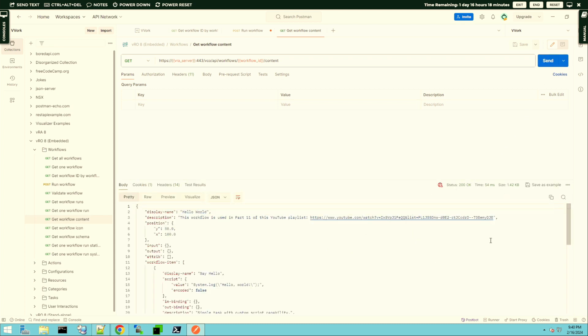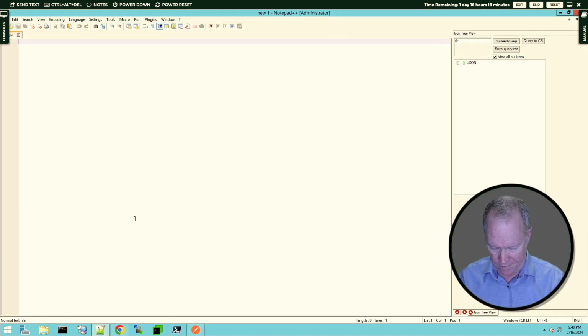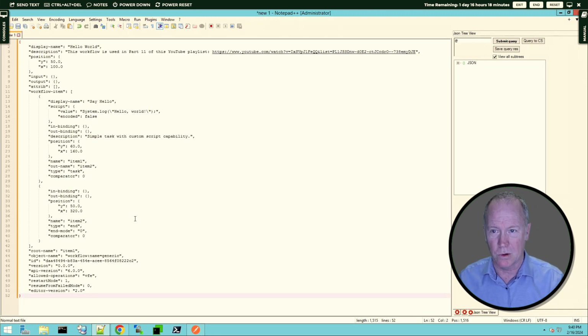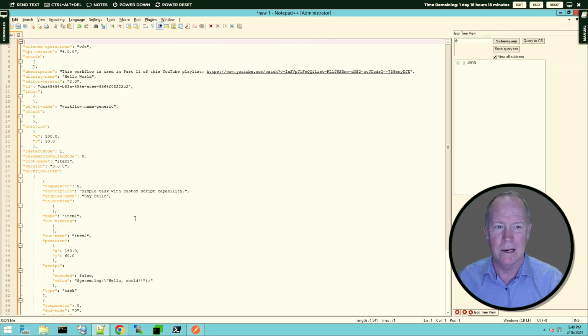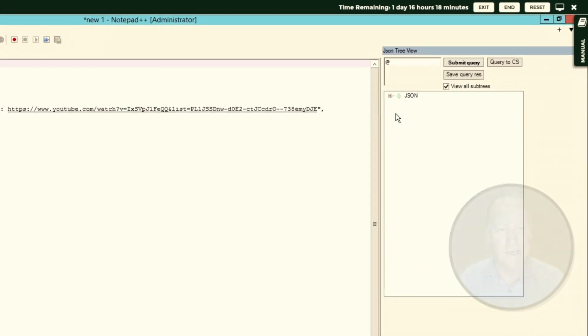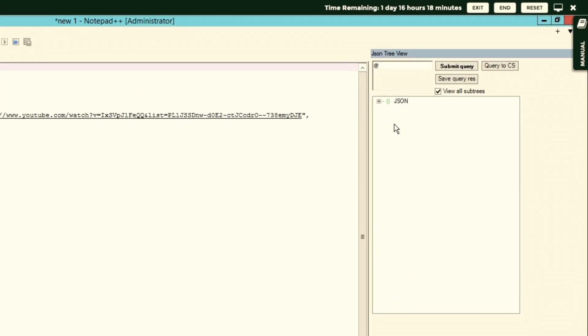Again, we could look here, but I'm going to copy the response body and take it over to Postman like I've done so many times before. I'm going to paste it in. I'll type Control-Alt-Shift-P and Control-Alt-Shift-J to load up the tree browser here. And again, let's start taking a look at what content is.